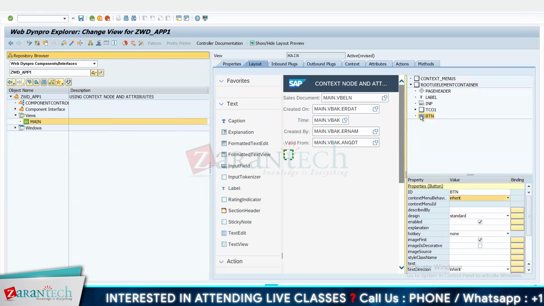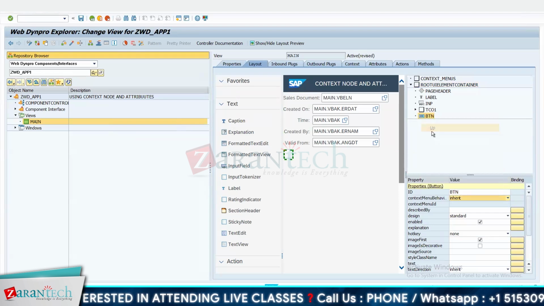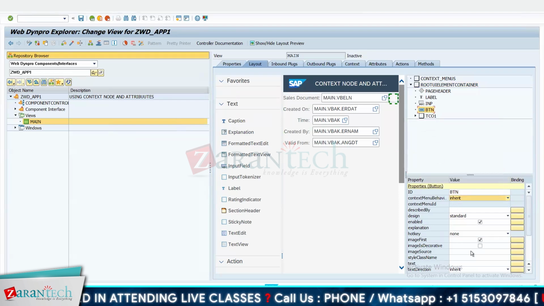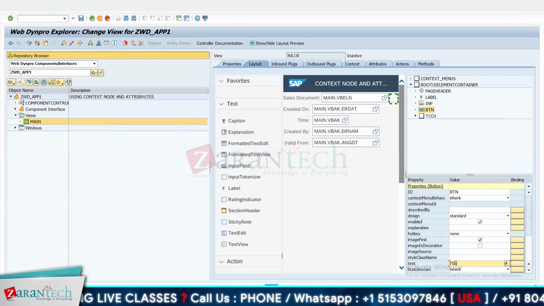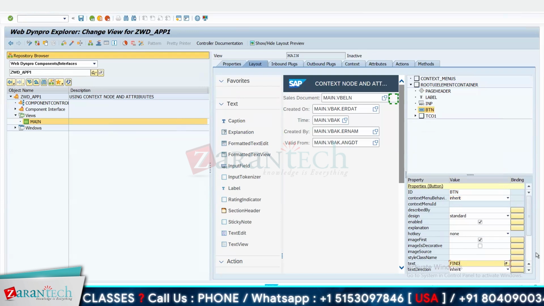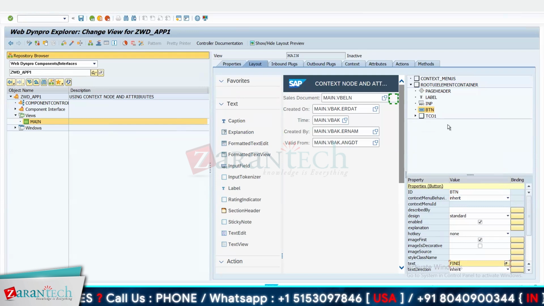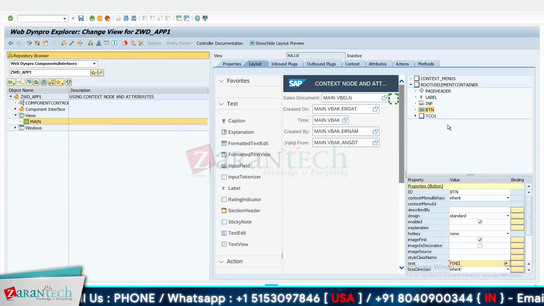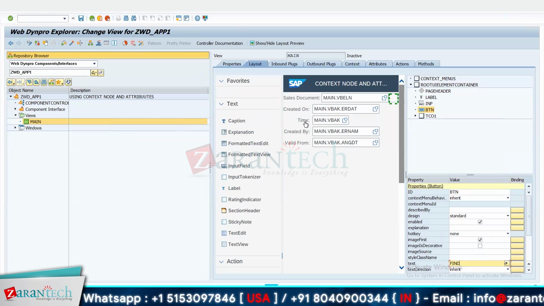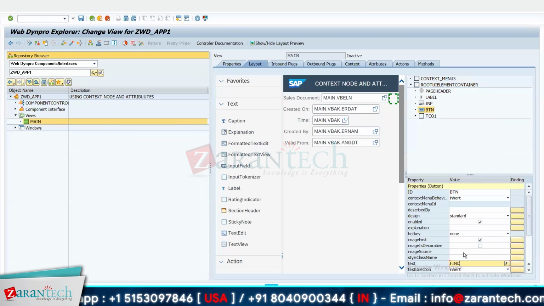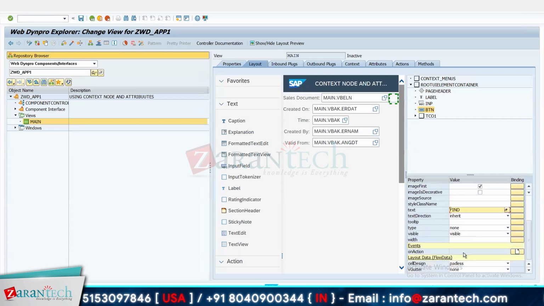And we will move this button up, and let's give text to our button, that is, give it Find. What we'll be doing is giving a VBELN in our input field, and we will fetch data according to that VBELN in our container form, that is created on time, created by, and valid from. So we have created the text.